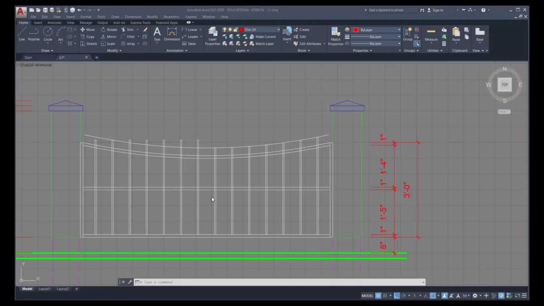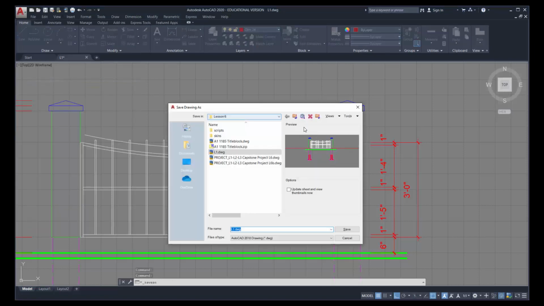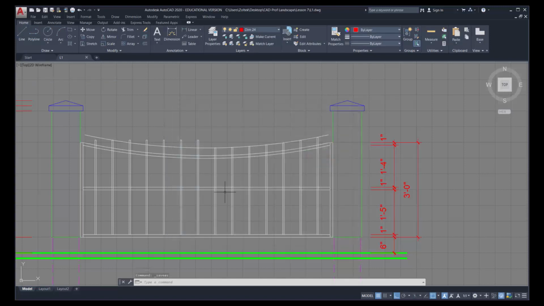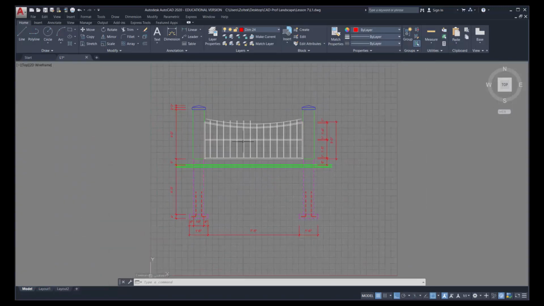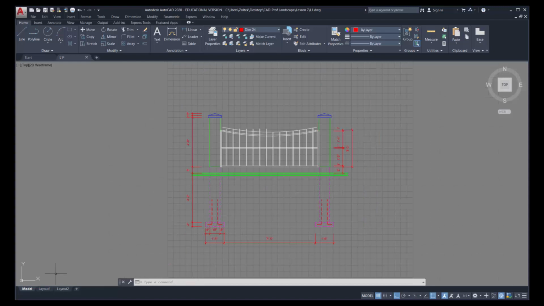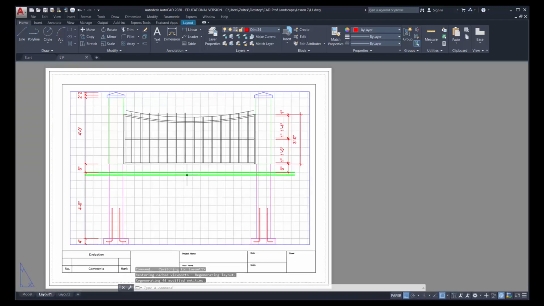Now we've done a lot of work on this, so let's save this. I'm going to select File, Save As. And this is part of Lesson 7, so I'm going to move to the Lesson 7 folder. L1, select Save. I'm going to roll my mouse to zoom out. Let's see how this looks like in our title block. So I'm going to click on the L1 layout, and there's our drawing.